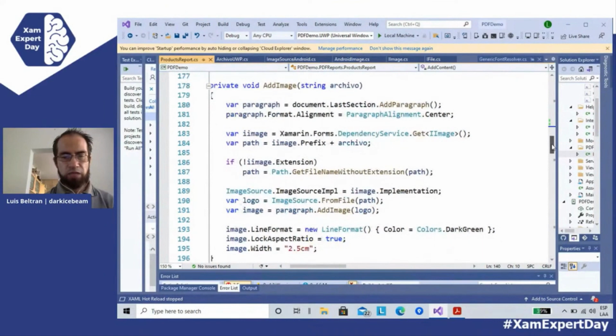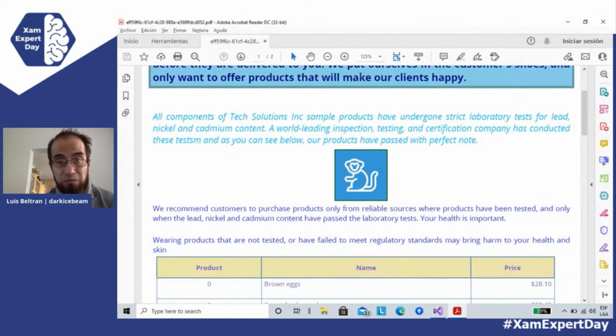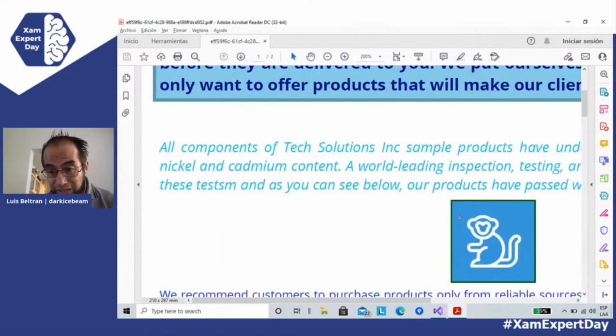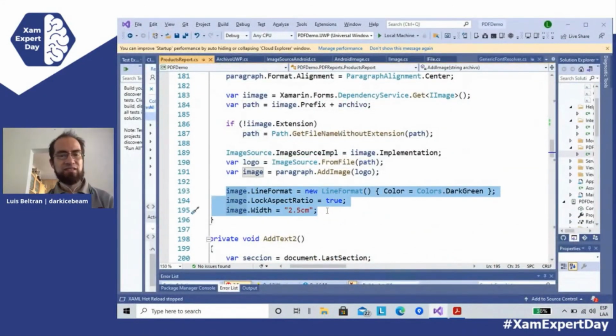And after that, we just add it, paragraph.AddImage, and our, let's say, logo. And this one comes from ImageSource.FromFile and path, okay? And path is from the dependency service, right? So yeah, everything is kind of connected. And we can add some border. You see, yeah, there is a green border. Yeah, you can enclose your image here, okay?